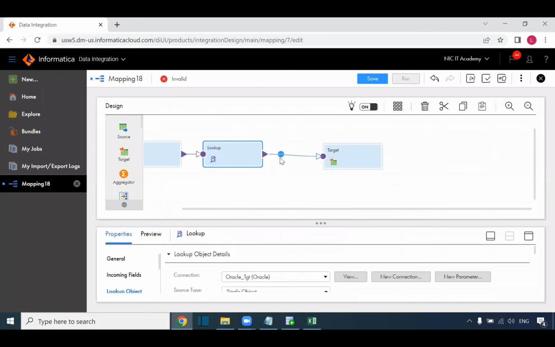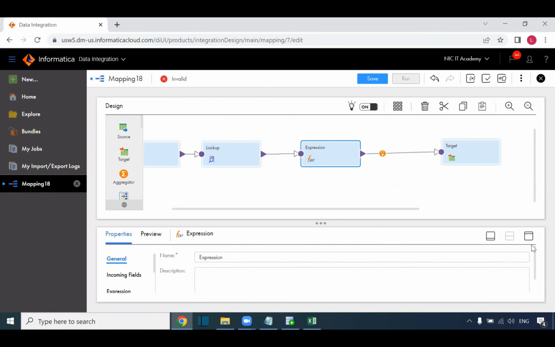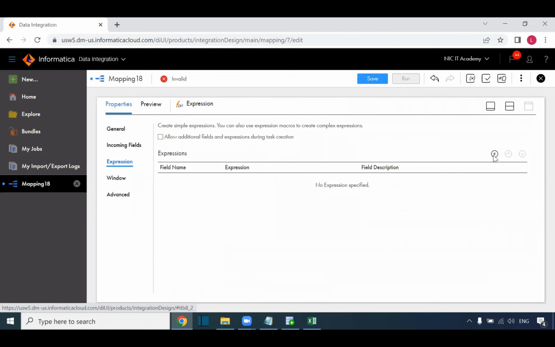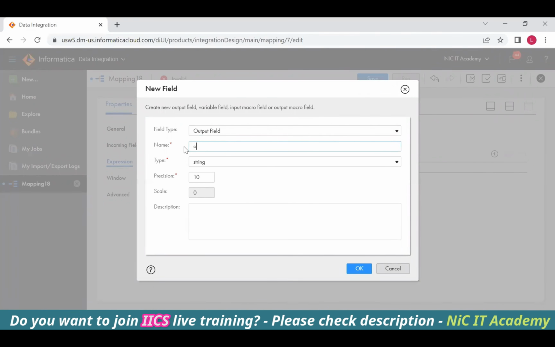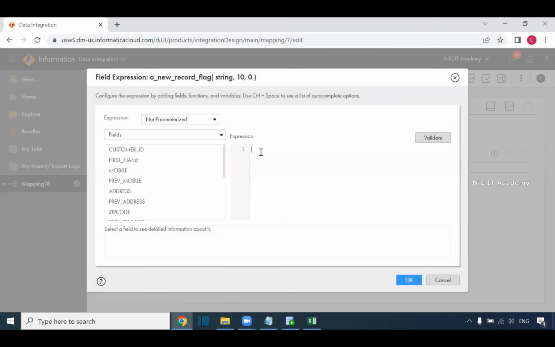We can take an expression here. So in the expression transformation, we can open it. The same way, you can create two more fields. One field is O underscore new record flag, and this is string only. You can go for OK. And here in the expression, we have to write the expression logic. So what is the expression logic? How can I find a new record?